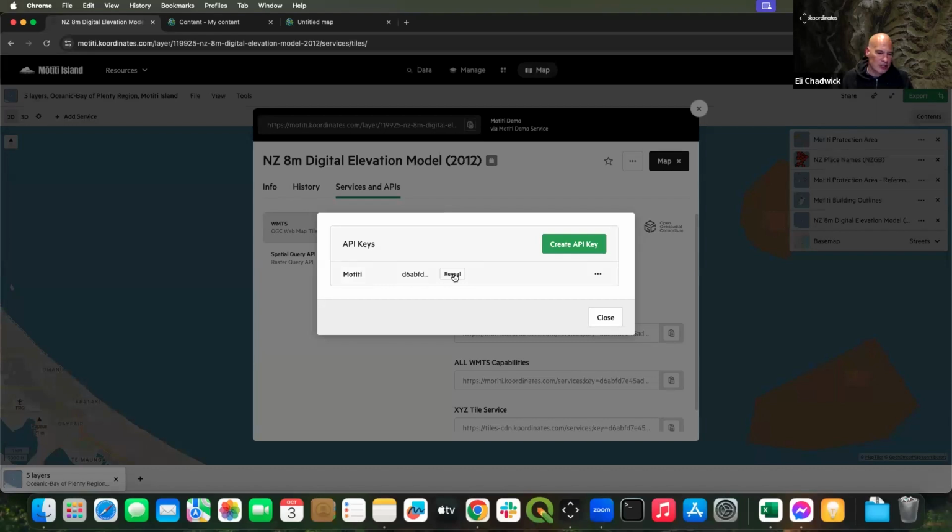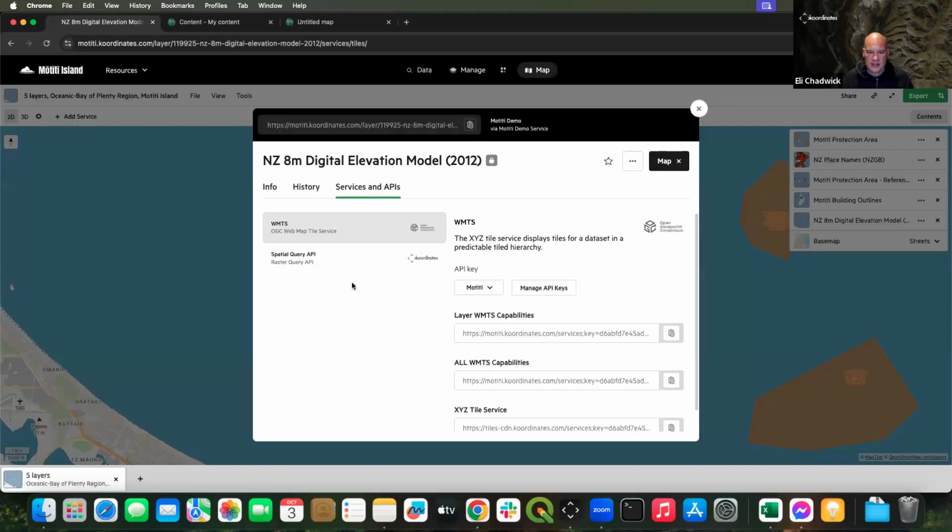If it's a non-admin, you can reveal it and look at it. If it's an admin key, take a copy, put it somewhere safe. You don't want to share your keys around. If someone else gets it, they can be you, essentially. So that needs to be carefully managed. And then if you had a collection of keys here, you could pick which one you want to use. I only have one. It plugs that key into the URL. So this is the WMTS capabilities URL. That is the one that I need to get this DEM into AGOL.